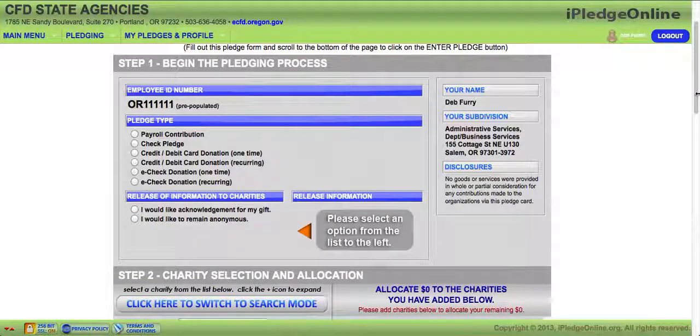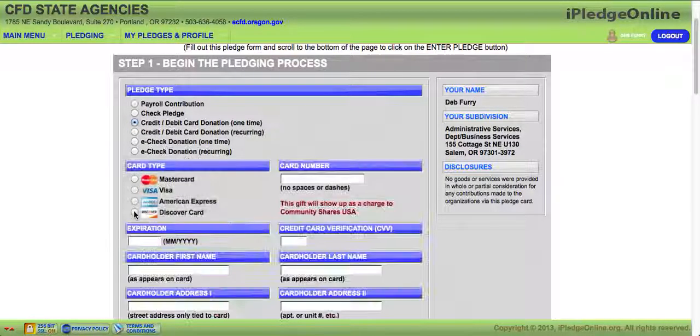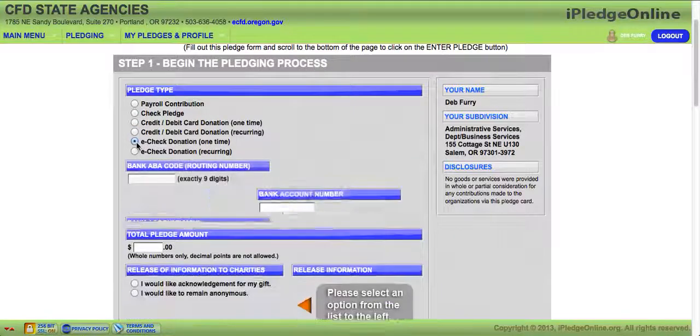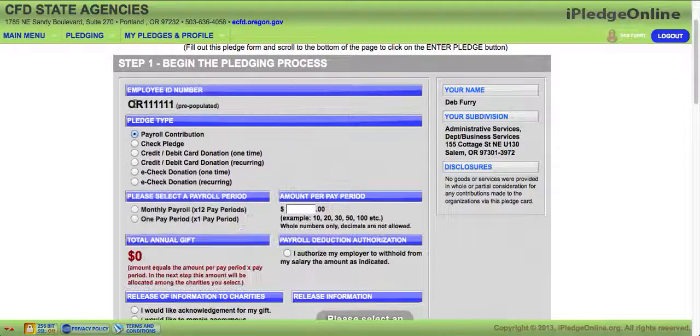Step 1 of the pledge form is choosing how we want to make a pledge. We can make a payroll contribution, a check pledge, a credit card gift, either one time or recurring, or an e-check, a gift out of your checking or savings account that's withdrawn once a month. I'm going to choose a payroll contribution. And I have two choices. I can make a monthly payroll contribution or a one-time gift.